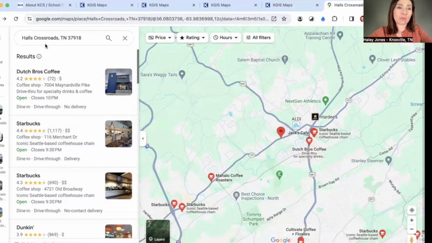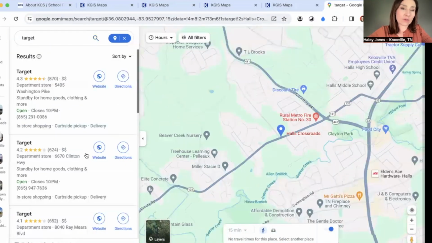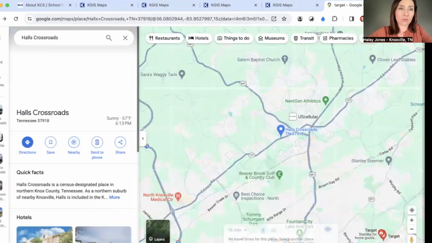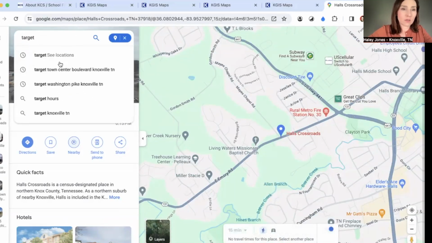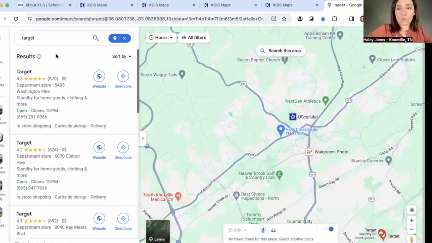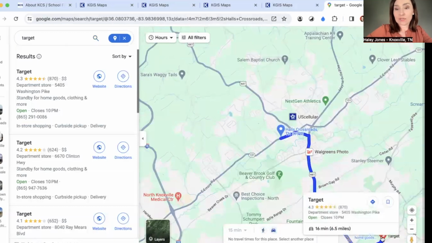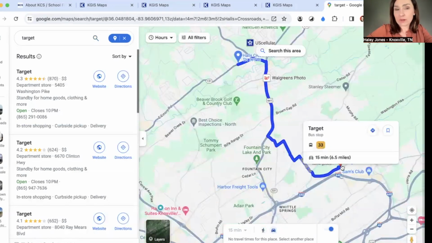Another example would be if I put Halls and I put nearby and I put Target in. Let's search Target and see what it tells us. So here, down here. Why does it default to walking? It's saying 16 minutes. So that's the one over by 640 this way. So not too bad, right?